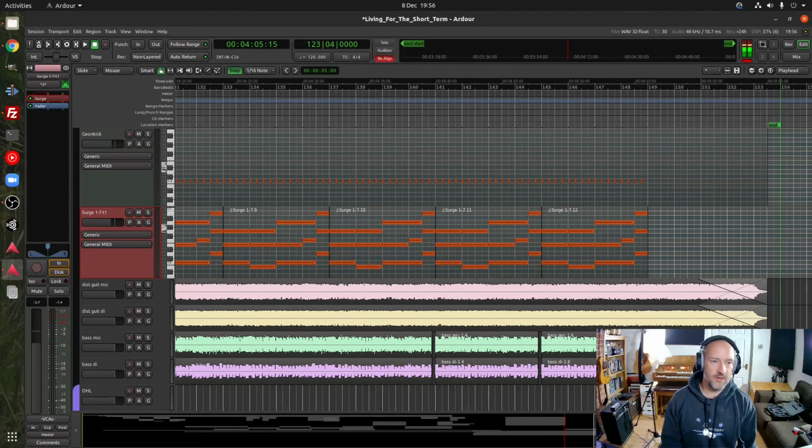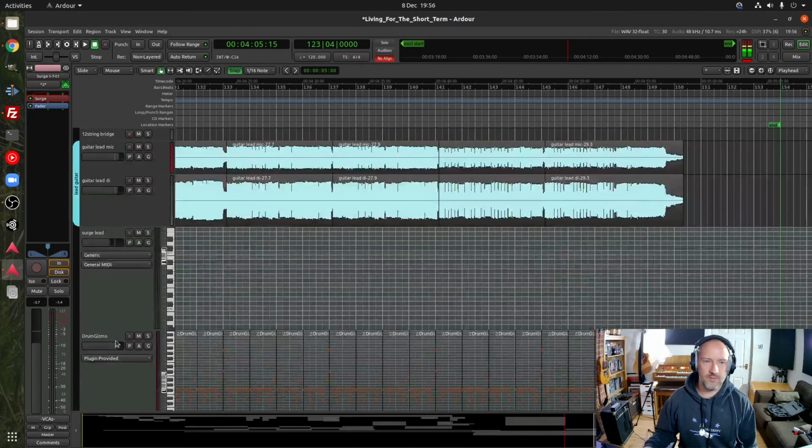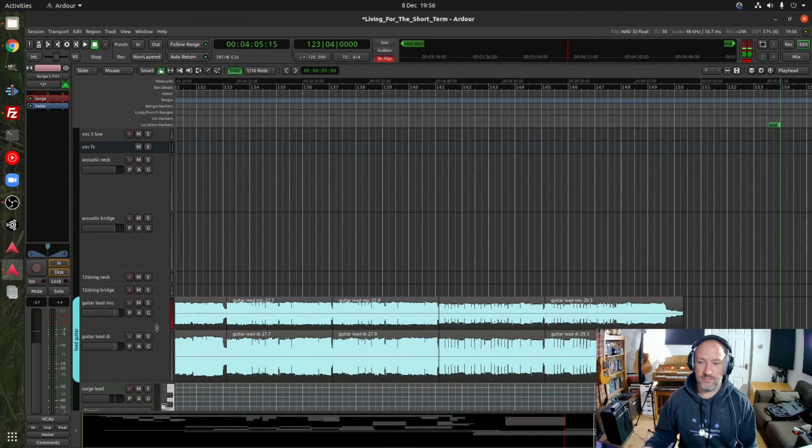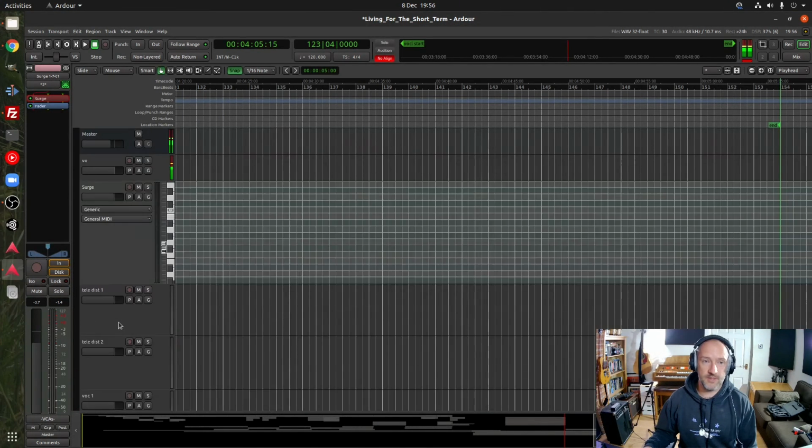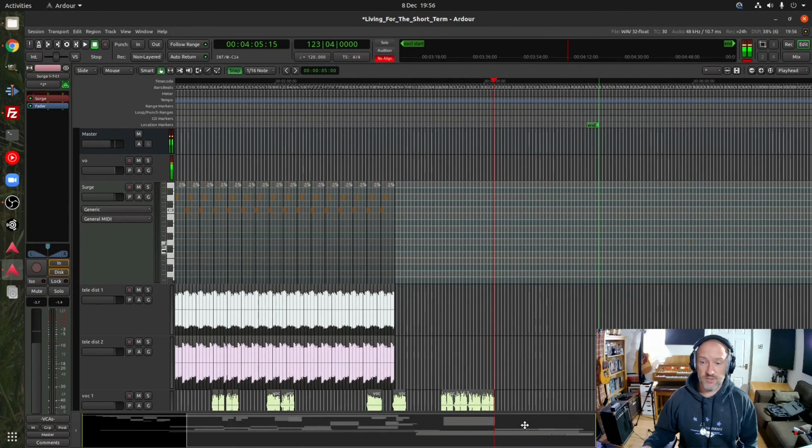It might be that you're looking at this and thinking, well, what's the point of using open source? I can do all that in Logic. I can do all that in Pro Tools. And yeah, of course you can. You can do it in Cubase. I used Cubase for years. I used Pro Tools when I was at uni. I used Logic at one point a long time ago. I use this now.